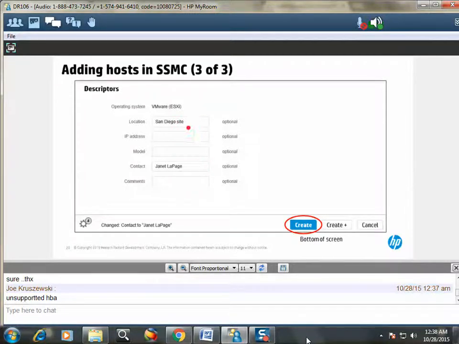Like you can put in the IP address here, but you can put in the wrong IP address. The array doesn't talk IP. So it's pretty easy to create a host.